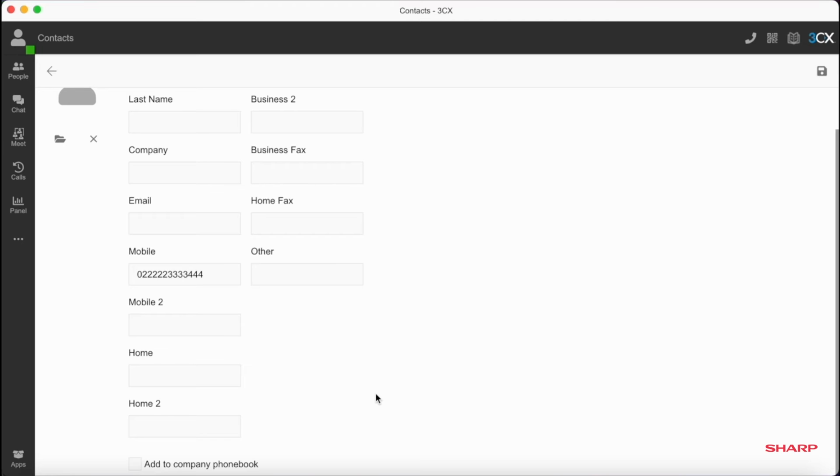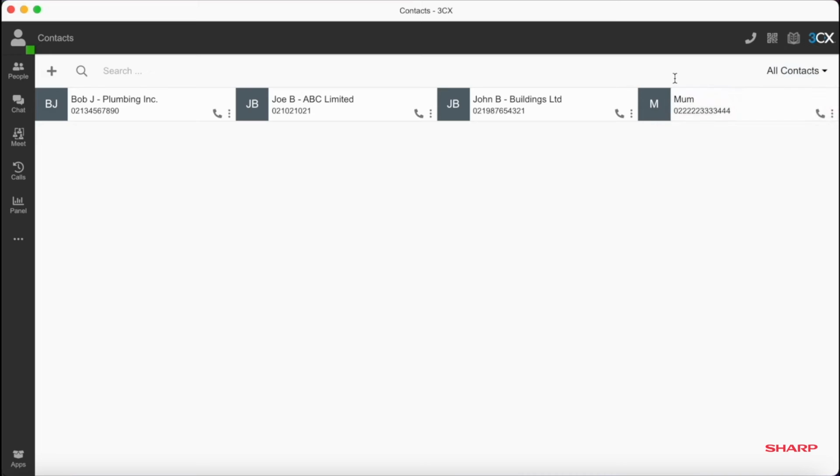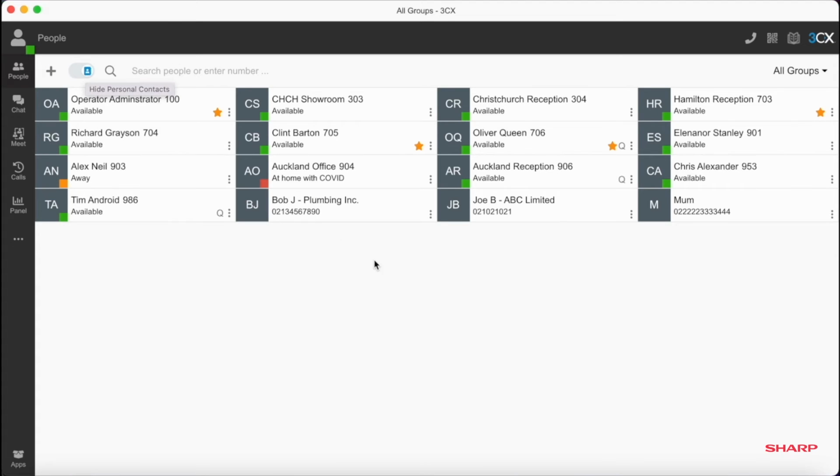In the top right hand corner, we save the contact, and now you can see that the additional contact, Mum, has been created there. Remember, back on the people view, we can toggle the personal contacts to be represented on this view as well. As you can see now, Mum is represented as a personal contact in the people's view.